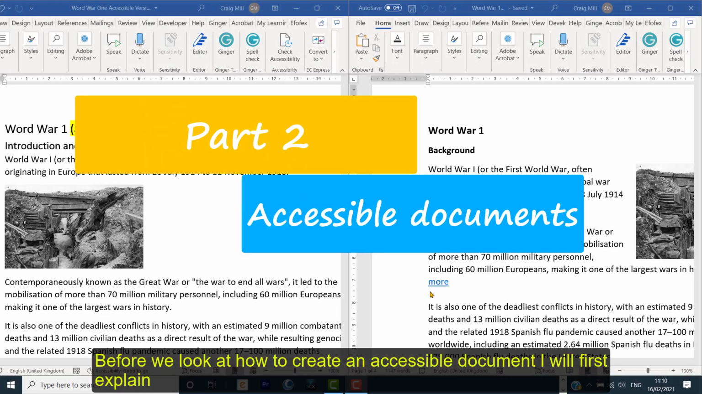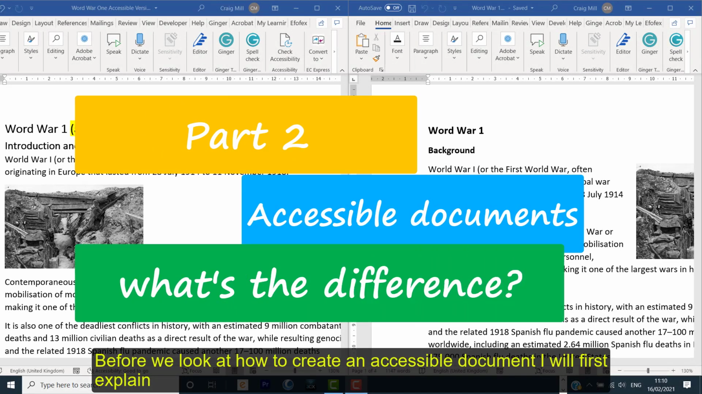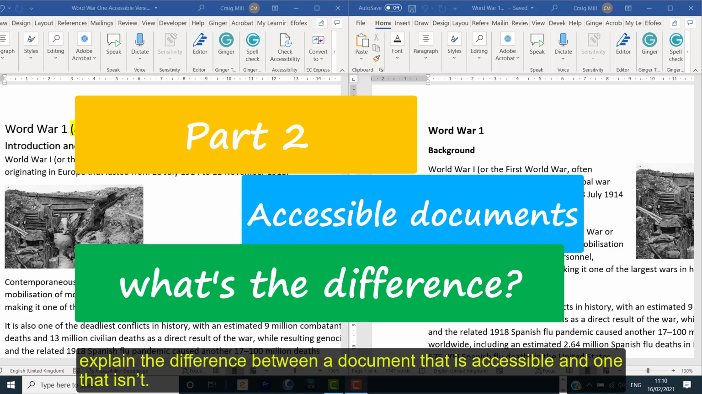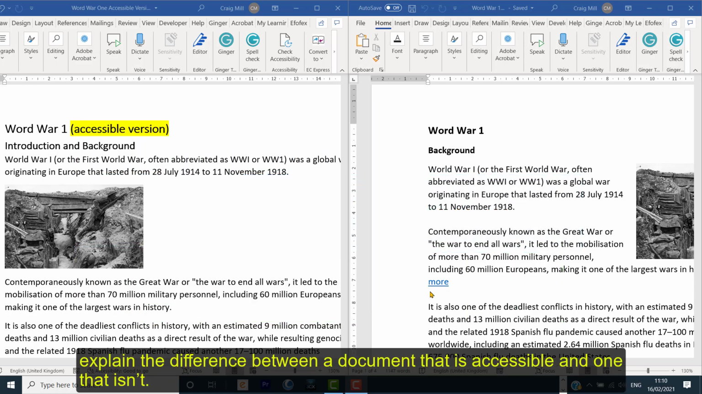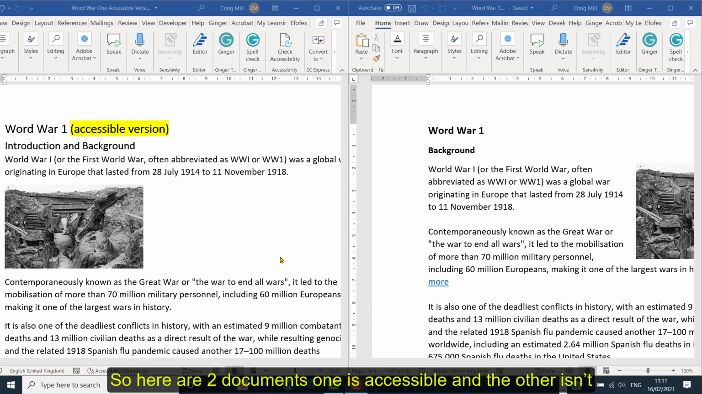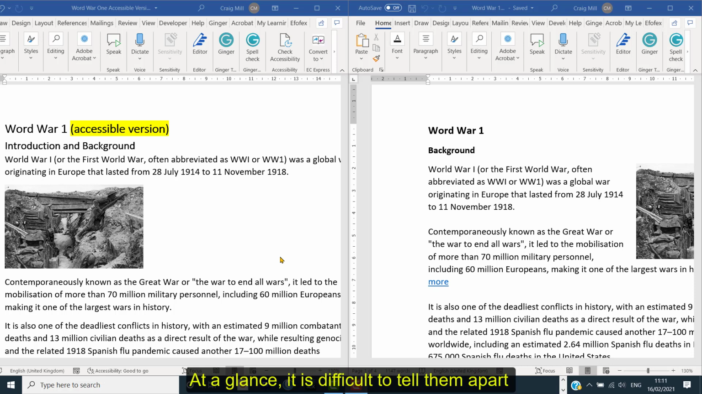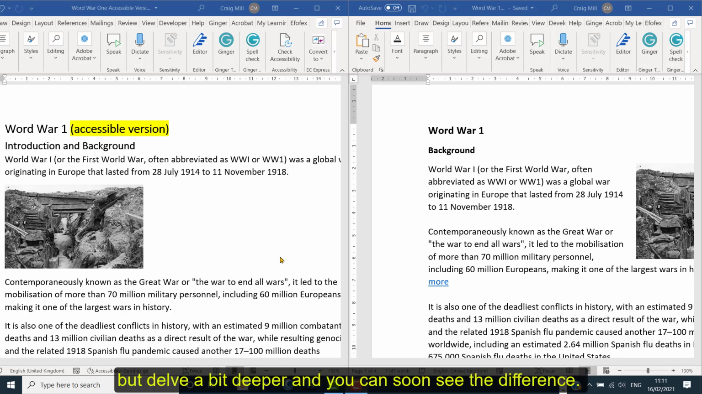Before we look at how to create an accessible document, I would first of all like to explain what the difference is between one that is accessible and one that isn't. So here are two documents. One is accessible and the other isn't. At a glance, it's difficult to tell which is which, but delve a bit deeper and you can soon see the difference.